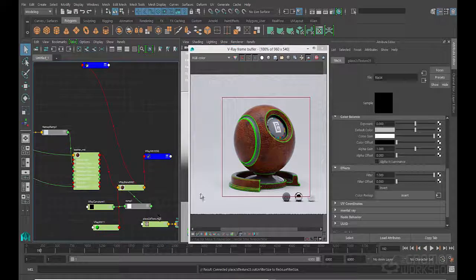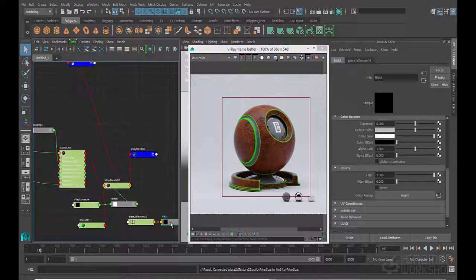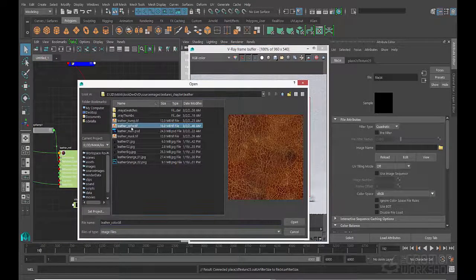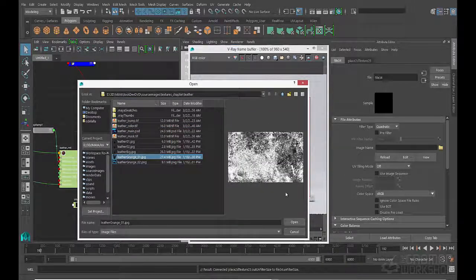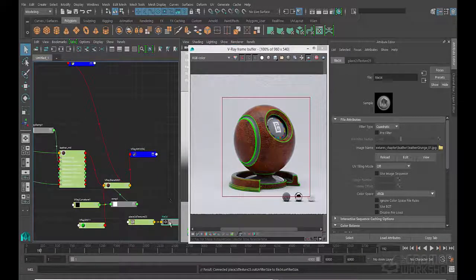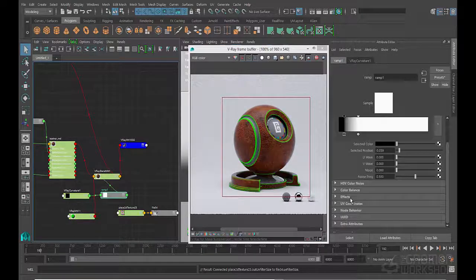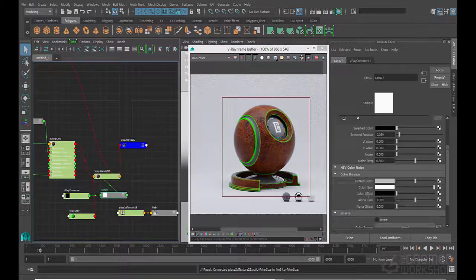So I can get a file texture, and we can load up any of those same old grunge. I've got some leather grunges as well. So see, something like this is pretty cool. I want to try that first. And because this is a ramp, I'm essentially going to get the effect of multiplying it by simply mapping this file texture into the color gain here. And we can see what that looks like.